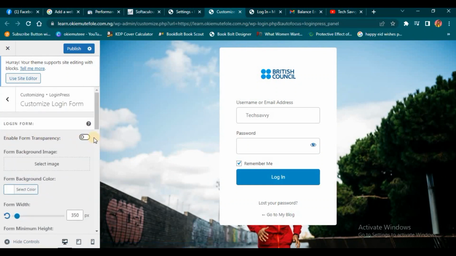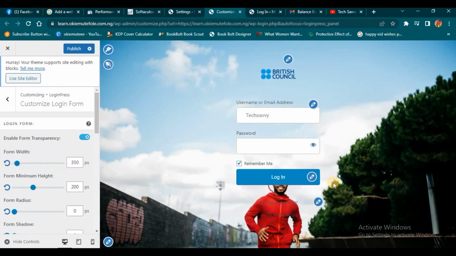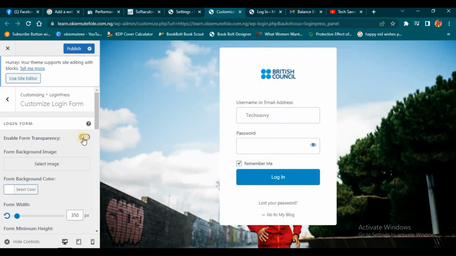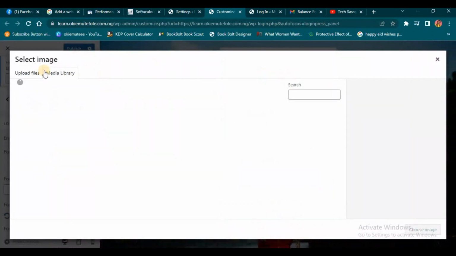And then you see transparent form. If you enable it, it simply means you don't need to see a background in that particular form. Alright, so you can just bring it back to make it easy. And then if you want to add a background image also, you can select background image.